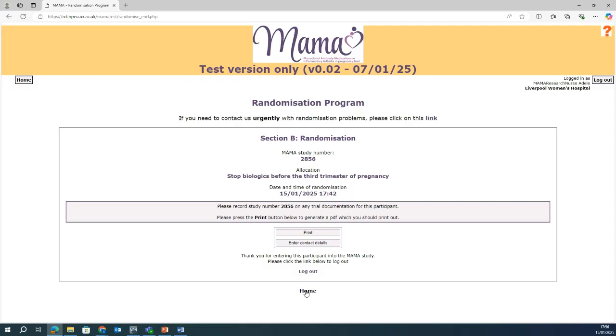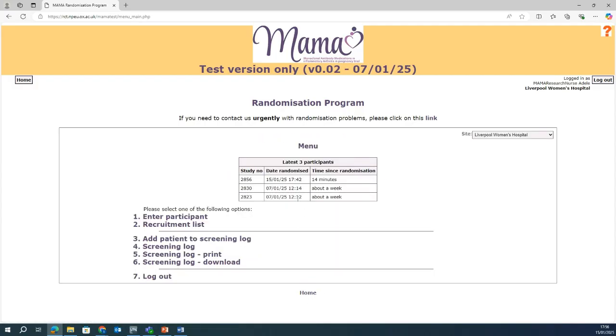For now, let's return to the home page. You can see that the woman you've just randomised is at the top of the home page. The system will automatically create a woman's record on OpenClinic, as you don't need to do this manually. That concludes the demonstration of how to randomise a woman. If we go back to the home page, you can see that there are the menu items here.